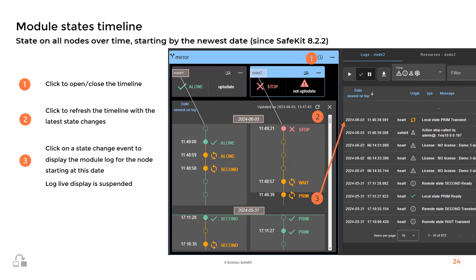Let's explore the module states timeline feature. To access this feature, click on the clock icon located in the Windows header. The timeline will appear as shown in the figure on the left. This timeline displays the module states on all nodes in reverse chronological order, starting with the most recent date. This visual representation helps administrators quickly understand the current status and historical changes of the module.